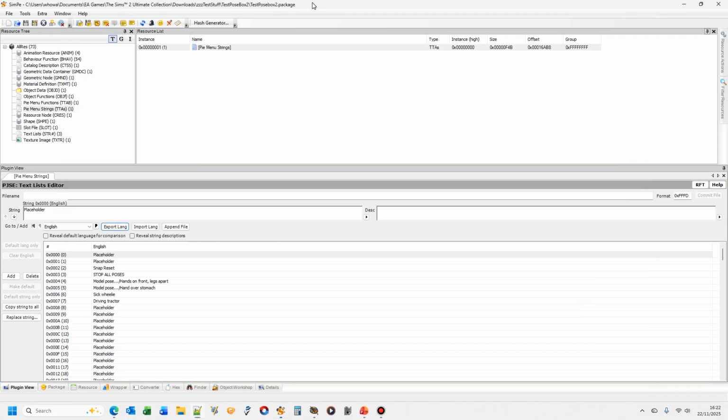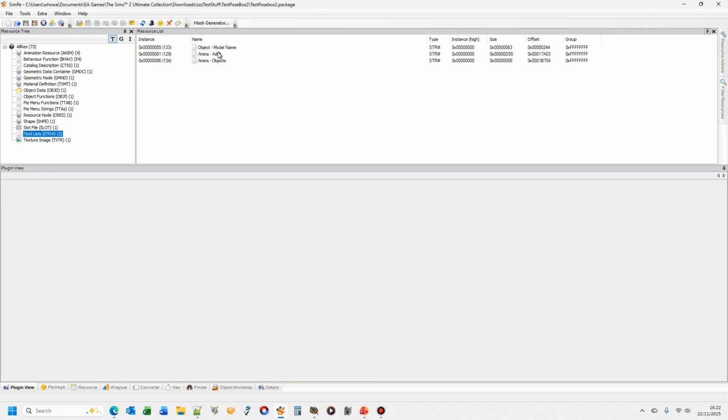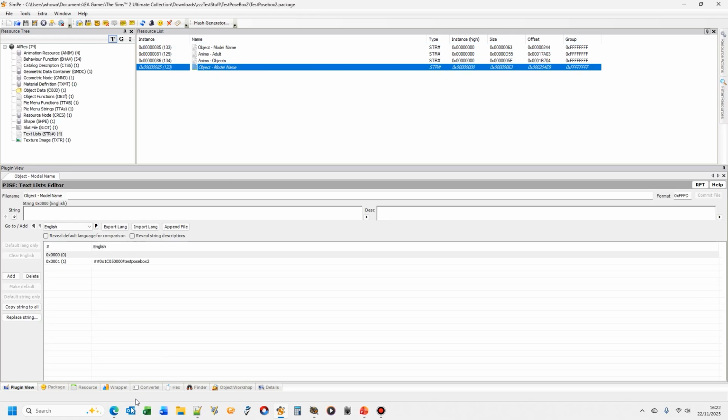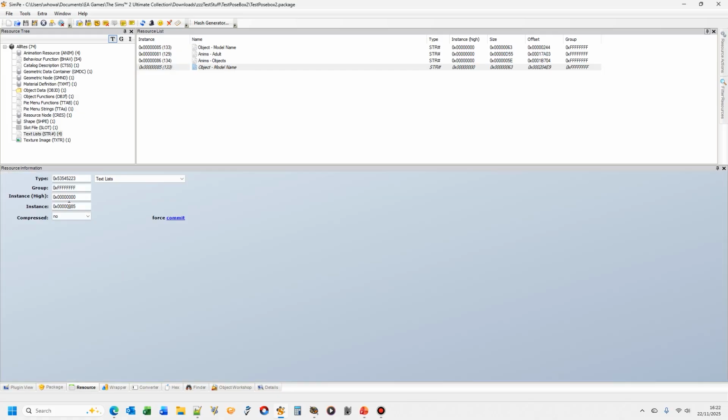Save that. Back into SimPE. Going to just clone. It's fairly easy. We need to make that resource 12E because that's the one it reads from.